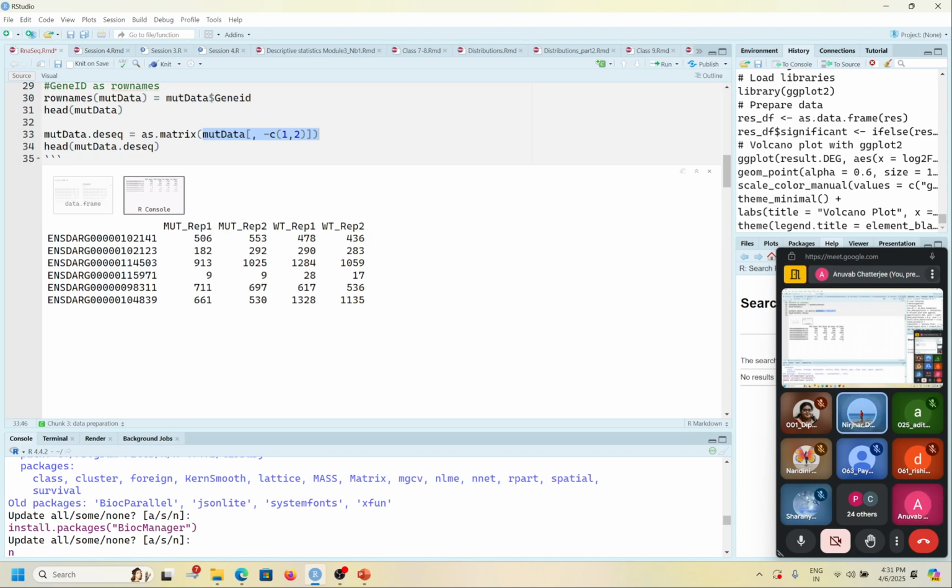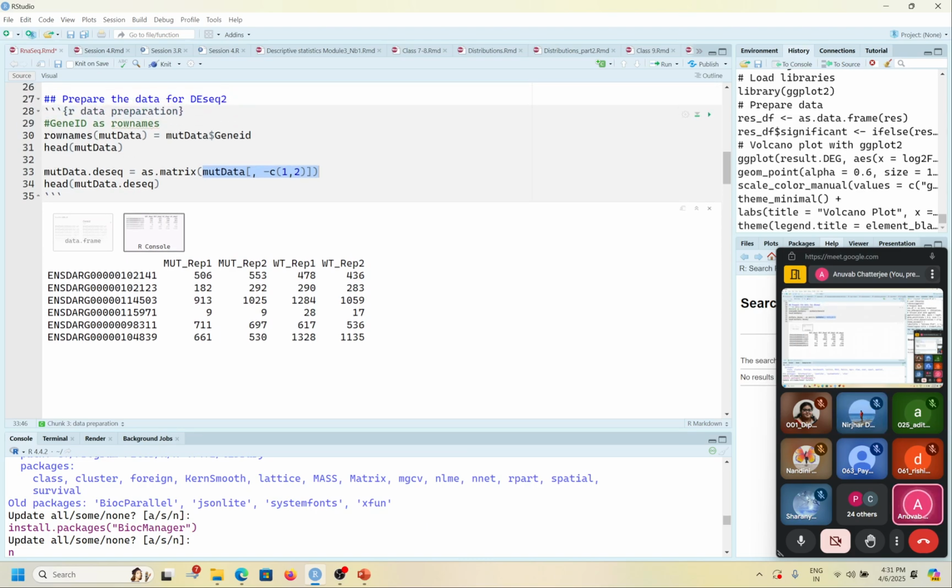Okay, got it. So here the gene name is just the row name actually. Yes, the column we are doing that now. We are setting it as the row names.